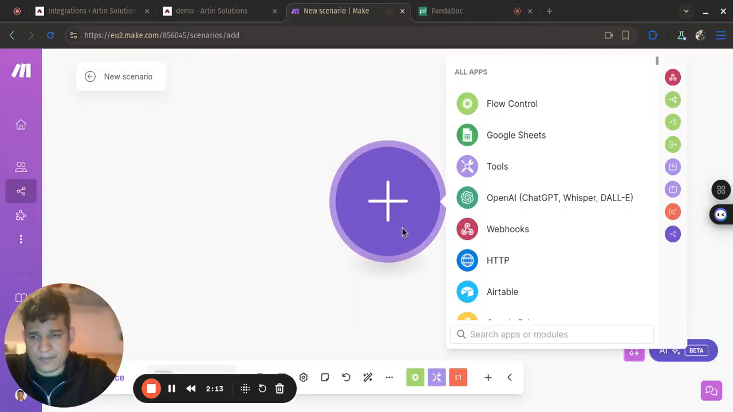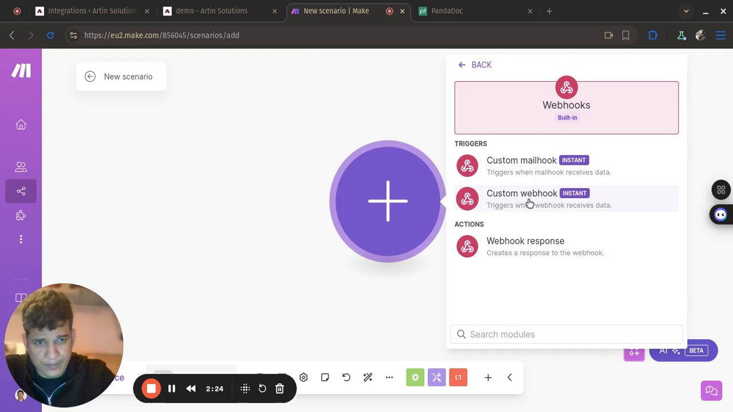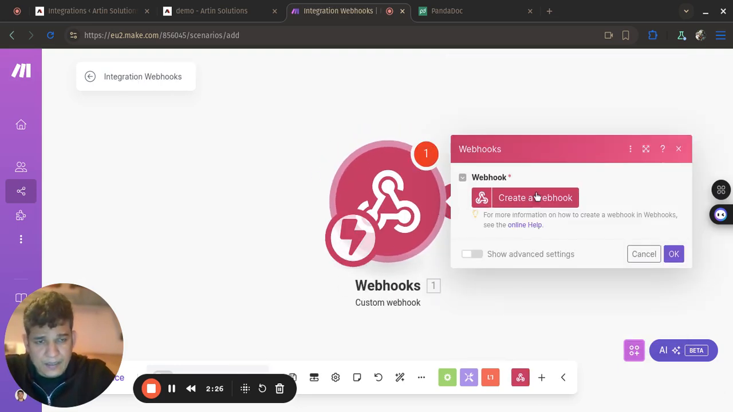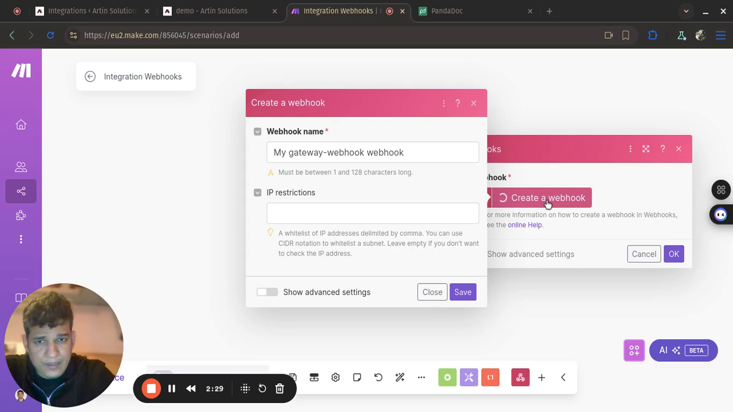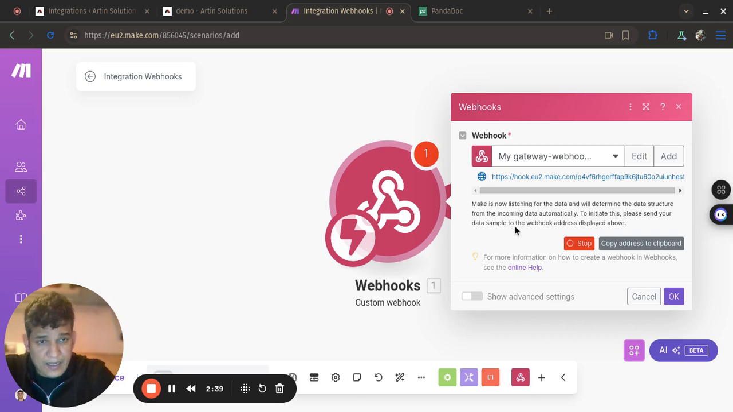So we're gonna go ahead and get started. First, we're gonna hook up the form to Make, which is gonna take care of our automations. I'm gonna go ahead and create a custom webhook, and then just go ahead and create a webhook. It can be any name. You can give it any name just for your own personal reference. Just gonna go ahead and hit save. All right, and then we're going to need this URL right here to actually hook up the form. So we're gonna go ahead and click this button to copy the address to the clipboard.